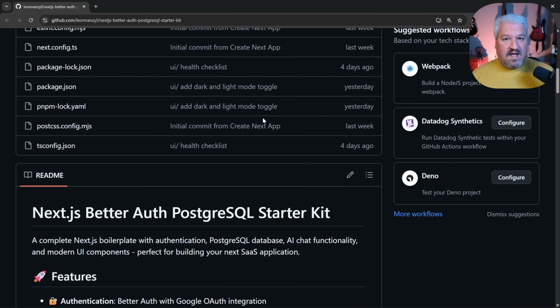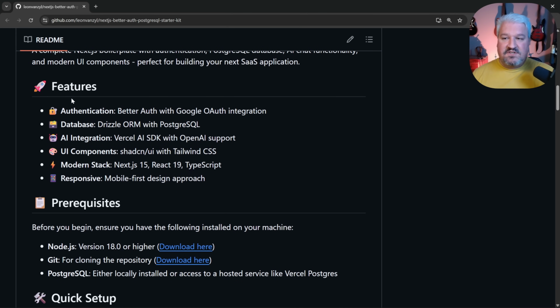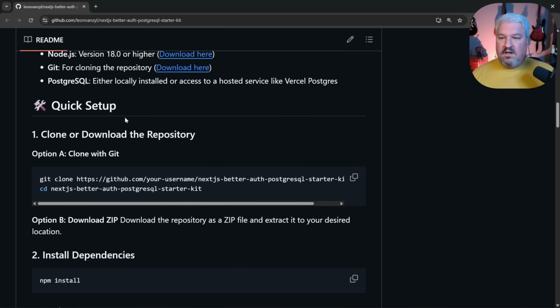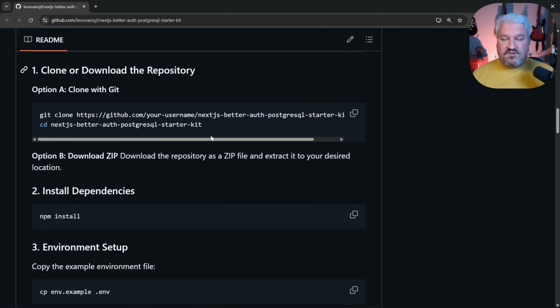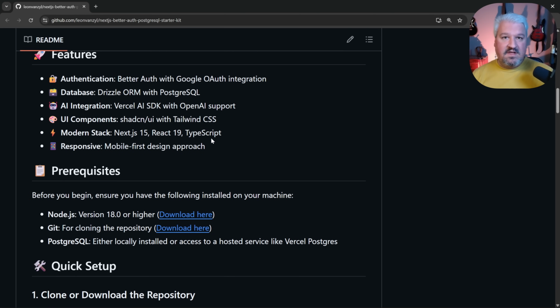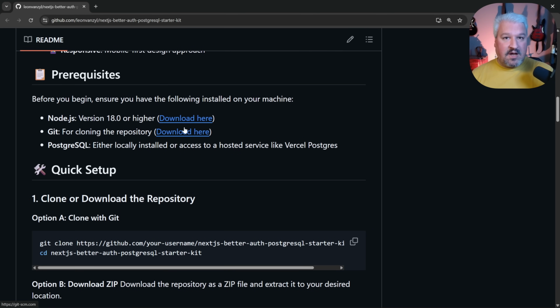Then when you scroll down, you will see all the features offered by this template along with all the prerequisites. You'll need Node.js, we'll set up Git, and we'll need a Postgres database if you are planning on using a database. Then I've also listed all the setup instructions on this document. But don't worry, we'll go through everything together. Let's start with the prerequisites.